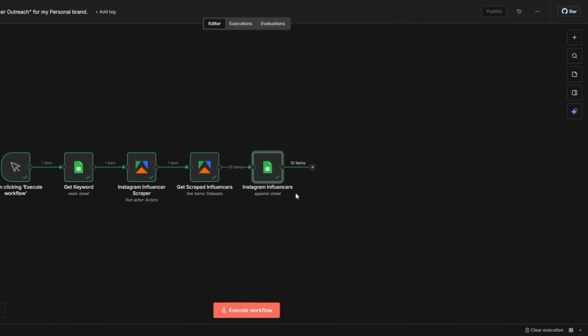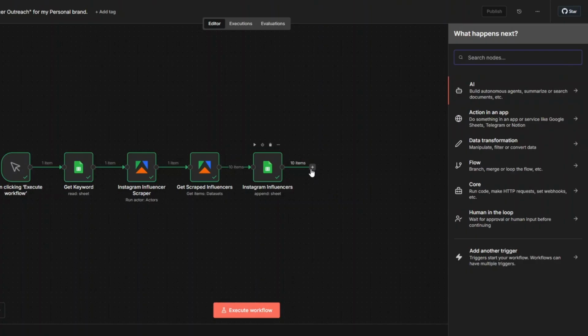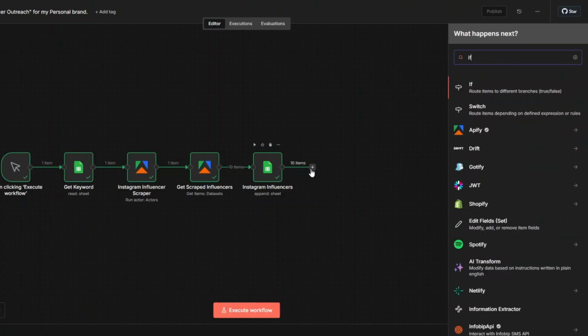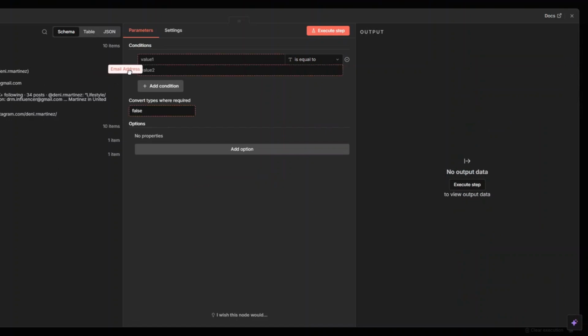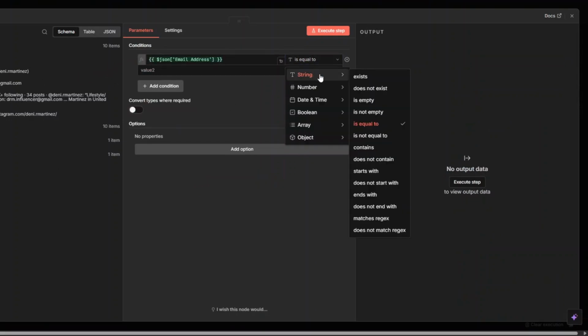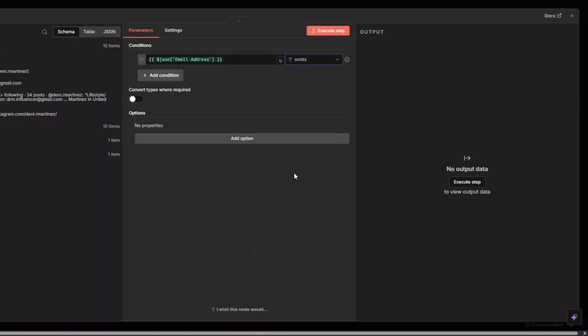And I'll click on rename right here. Now, in order to send our influencers outreach emails, we're going to ensure that we have their contact information already available. So here, I'll add a condition. I'll search for the if node right here to add a condition that the email address has to exist in order to generate personalized outreach emails that we're going to send them via email.